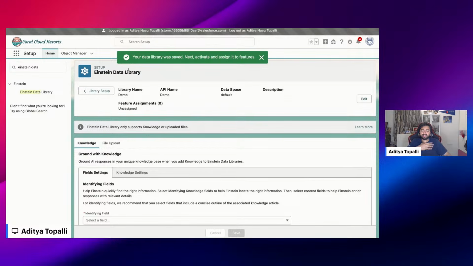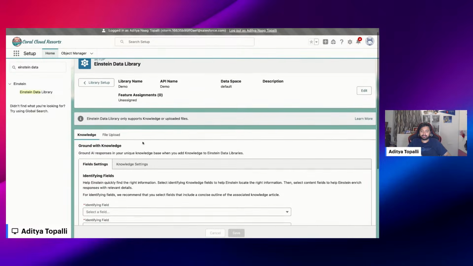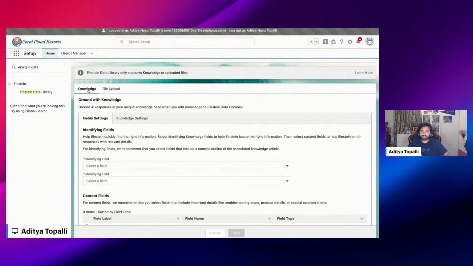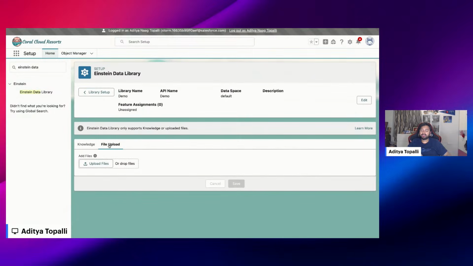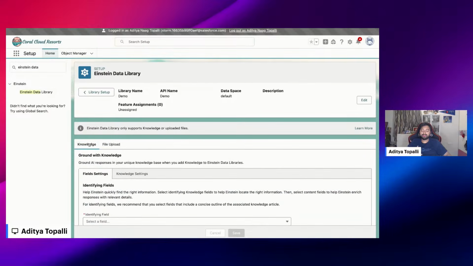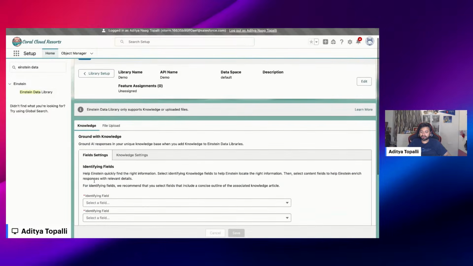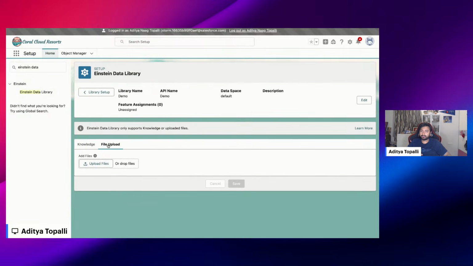Now, this is going to be the detail page of your data library, where you can see that you can either upload knowledge articles or a file upload. And as I mentioned, it is only one type that you can choose. For example, if I upload a file, you will not be able to choose knowledge articles. If I choose knowledge articles, I will not be able to upload a file. So it's just one or both.